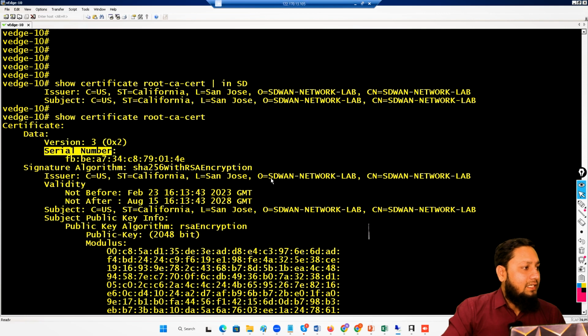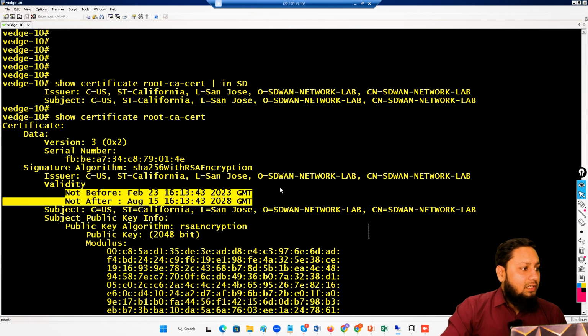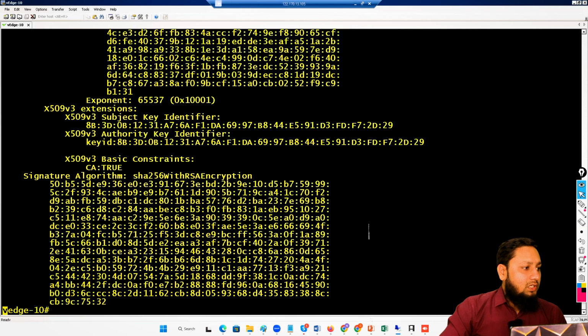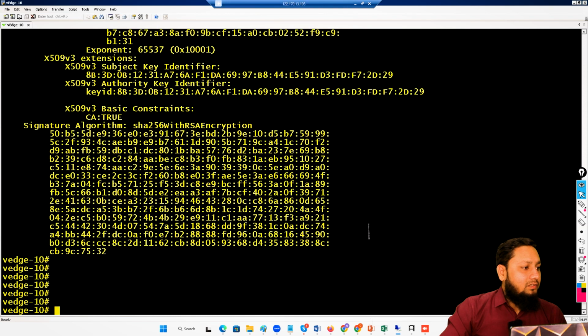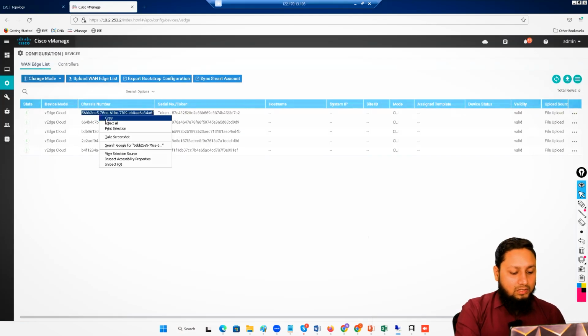Okay, modulus, public key, and all these things will be given, every version. Also the serial number of the file and the organization name. Everything will be given in the configuration. It is giving me the validity also. I am activating it today, so it is giving me today's date and I can use it for 5 years.